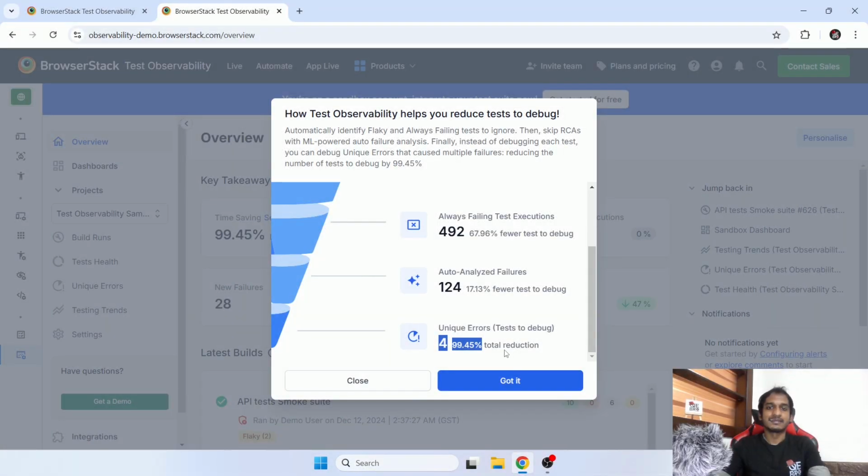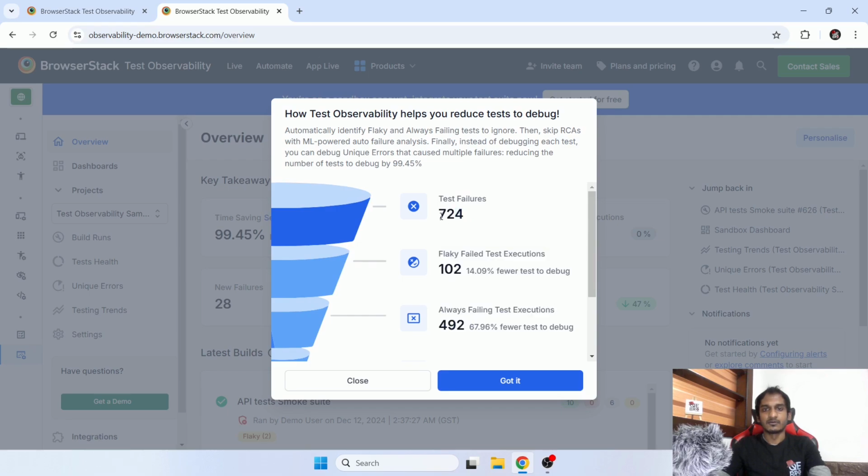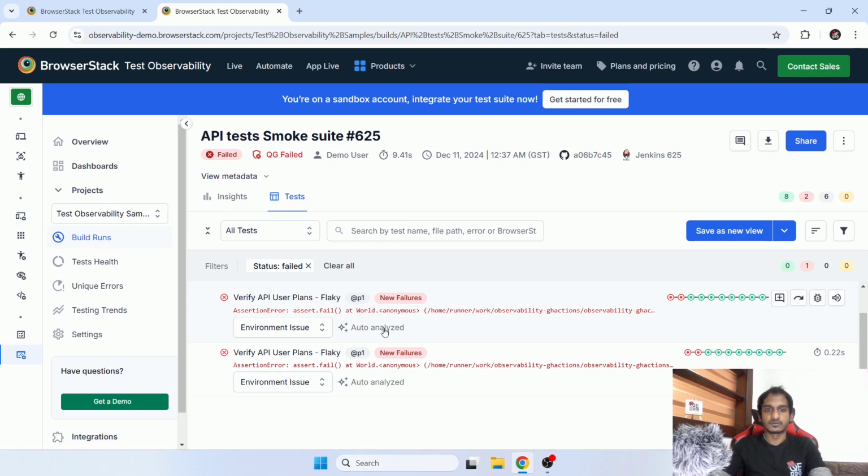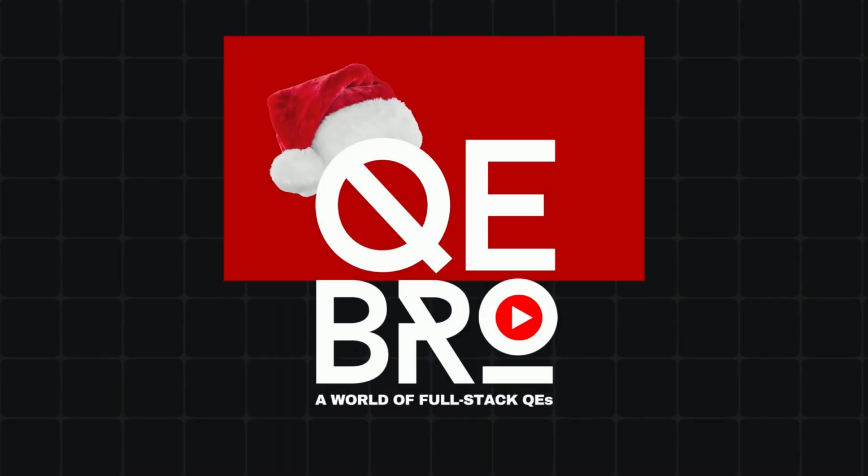So that's why it said it saved 99% of time, because out of 724, 720 were analyzed by them, and only these 4 are the ones which we need to spend some time on analyzing. So yeah, they have saved a lot of time. Okay, here it was auto-analyzed. So the AI part was integrated here, and it was analyzed through AI, and it marked it as an environment issue.